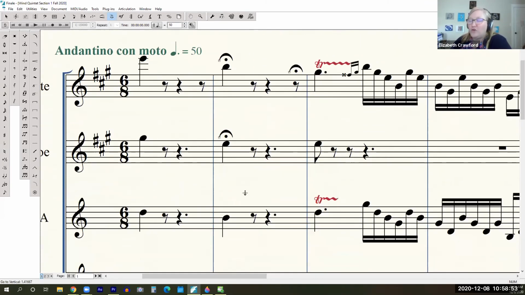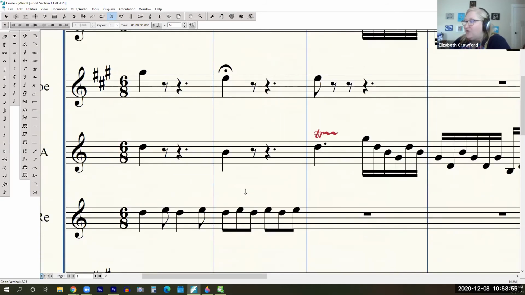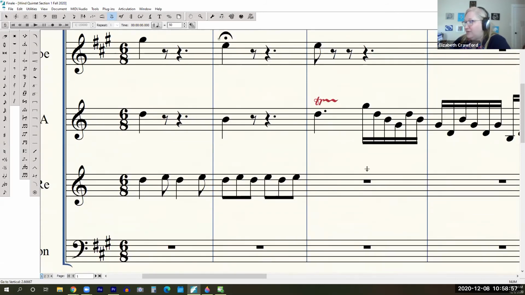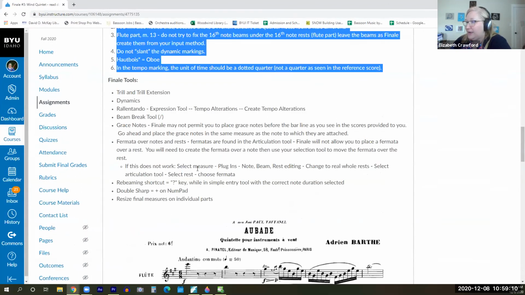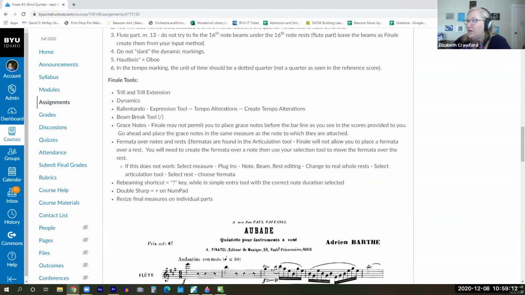However, in some of the parts, you're going to need to apply a fermata to an empty measure of rest. So if I were to do that again, come to an entire measure of rest and add a fermata, I double click, nothing happens. So in your assignment, there are full directions for this right here. Fermata over notes and rest. Fermatas are found in the articulation tool.